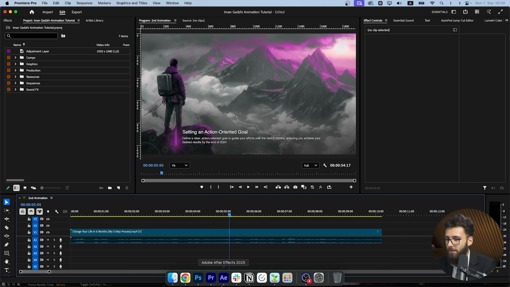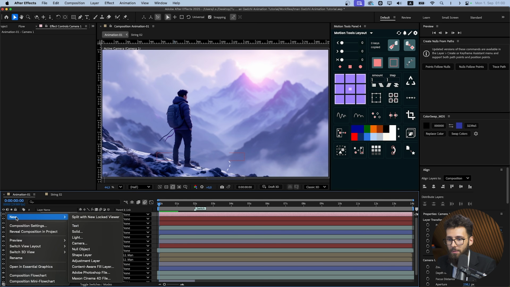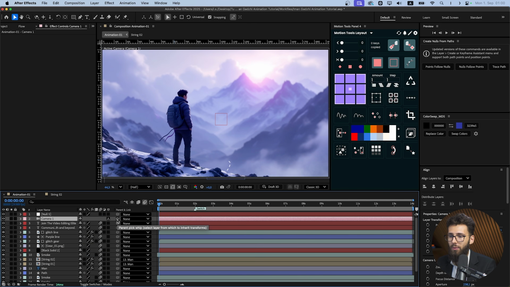We're gonna open up After Effects, boom. We're gonna add a camera here. And then what we're gonna do with the camera is we're gonna add a null object. If you haven't used null objects before, it's super simple. Null objects are mainly used to make motion graphics smoother. So if you don't wanna have a million different keyframes on your timeline, then null objects are very, very simple to use, very, very nice.